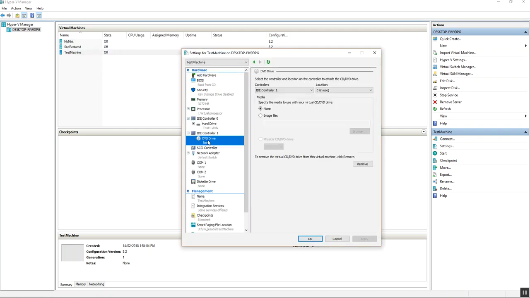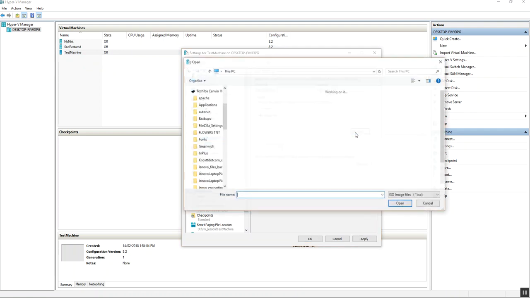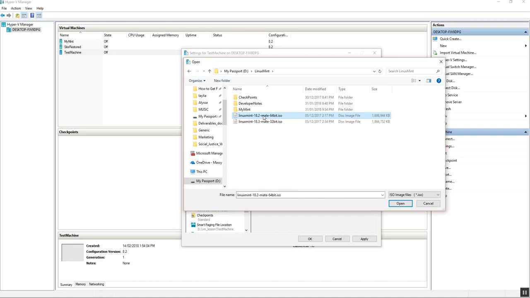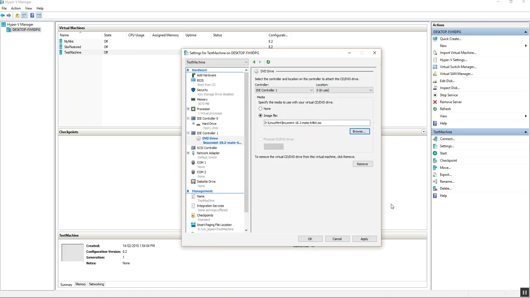And in the DVD drive, we're going to specify our image file. Right now, none is specified. So this is going to act as our virtual CD-ROM, as if it were. And in that virtual CD-ROM, we're putting in the 64-bit Mint ISO. So it's going to be the equivalent of an installation CD.